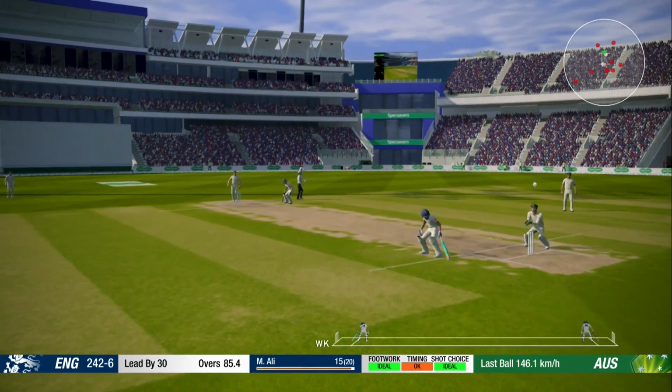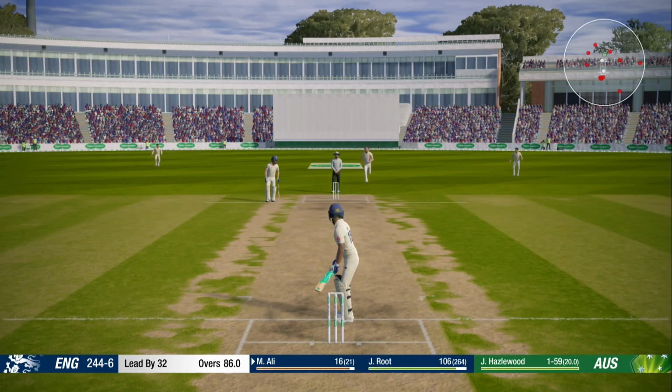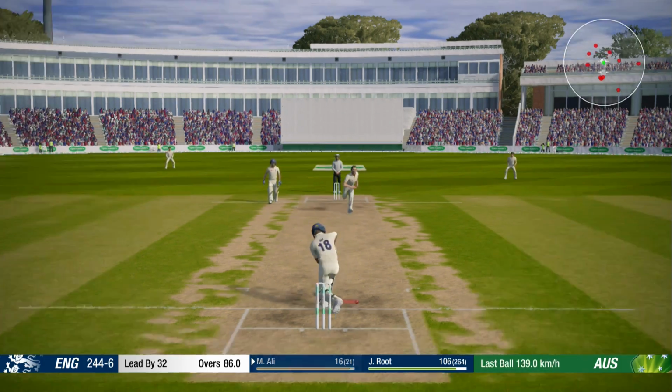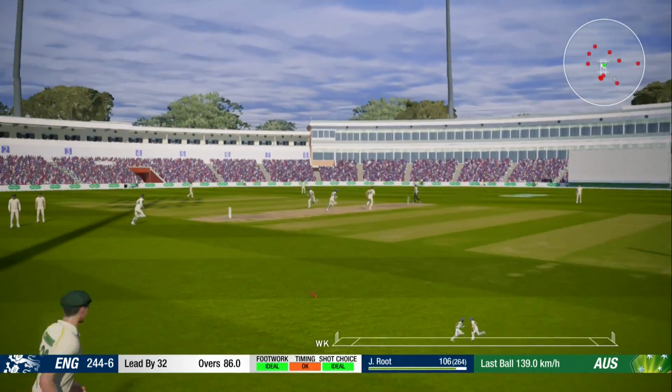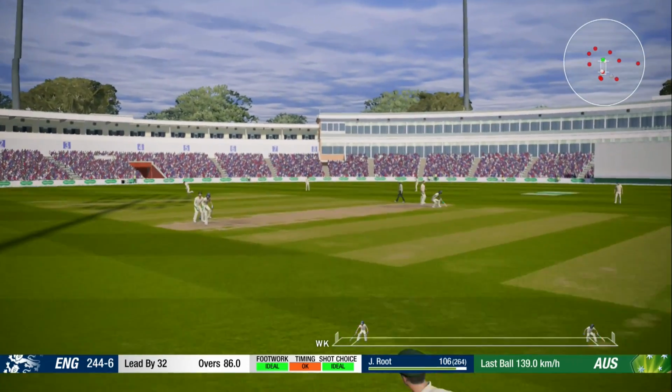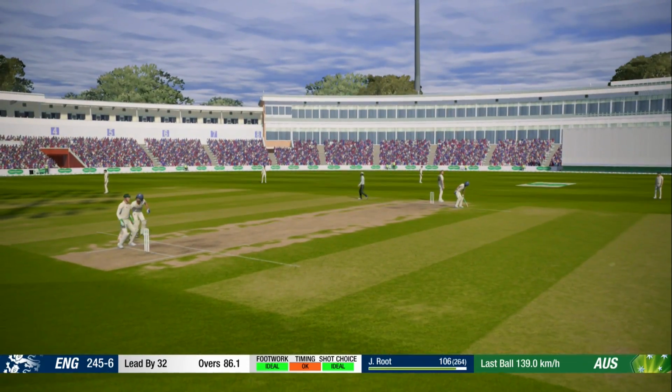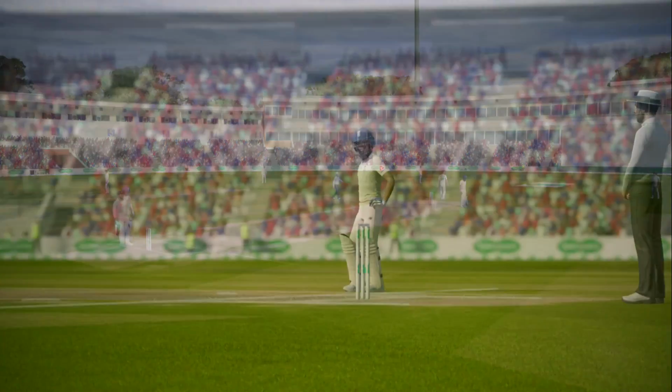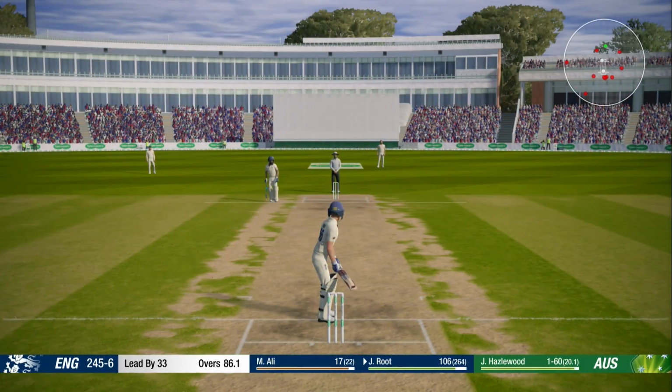Moeen Ali back on strike for the final ball. Josh Hazelwood continues at the other end. We've got space on the leg side again. It's a full delivery to Moeen Ali, so he flicks it away for an easy single. Joe Root's back on strike. Hopefully he'll get a defensive field, as he's really starting to increase his scoring now, and he's got options down the ground and to the leg side.